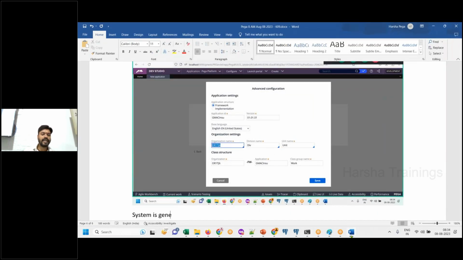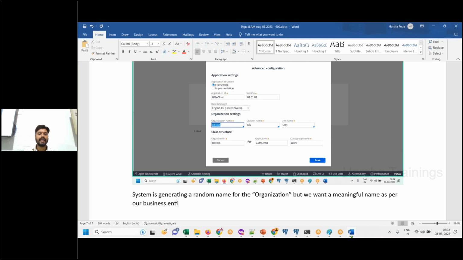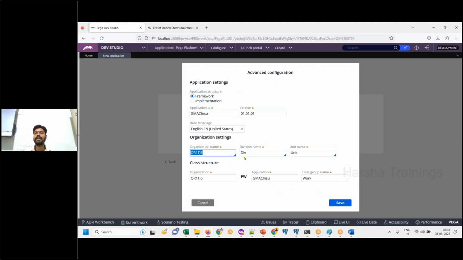System is generating a random name for the organization, but we want a meaningful name as per our business entity name. Our business entity name is GMAC Insurance Group, right? So I need a meaningful name. What is the meaningful name I can give?